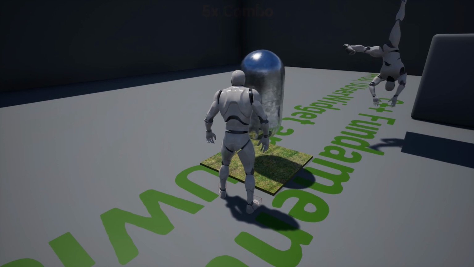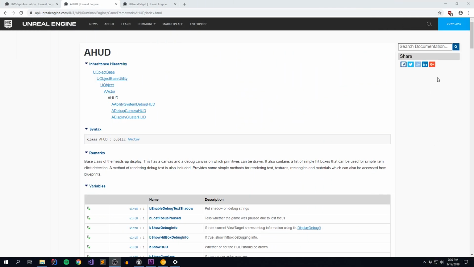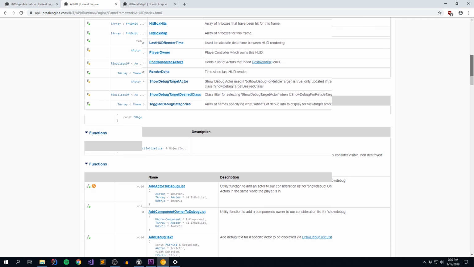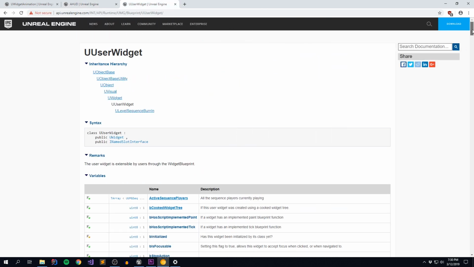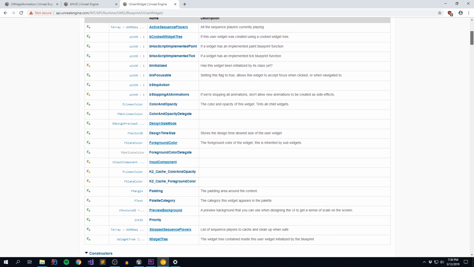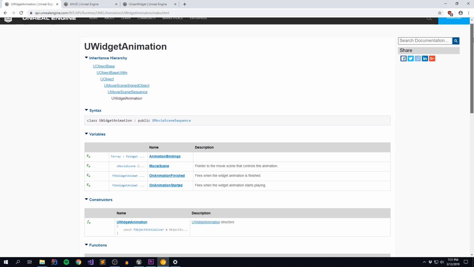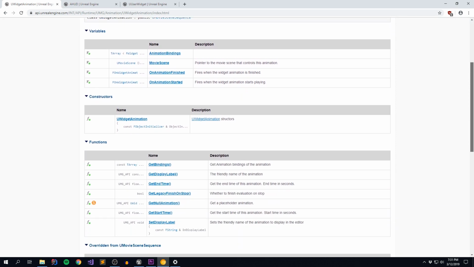Today we're going to take a look at adding in some widgets, specifically to allow us to create combos with little animations as we interact with our environment by hitting it. To accomplish this, we're going to override the HUD class and have it be part of our default game mode. We're also going to create a new user widget that's going to contain all of this combo information. And then lastly, we're going to manipulate our widget using widget animation elements.